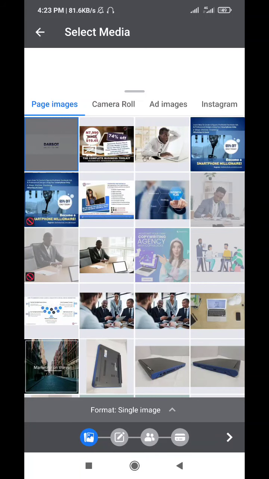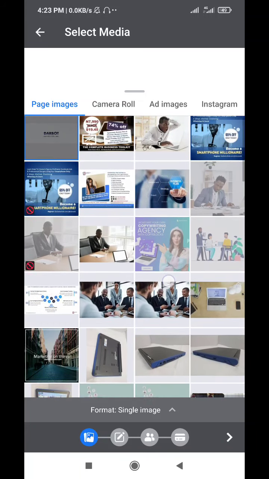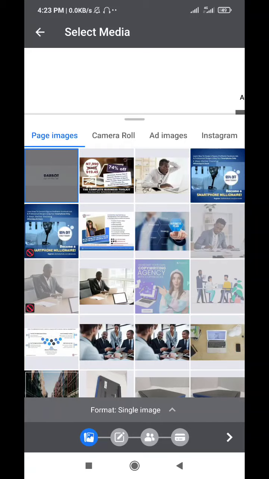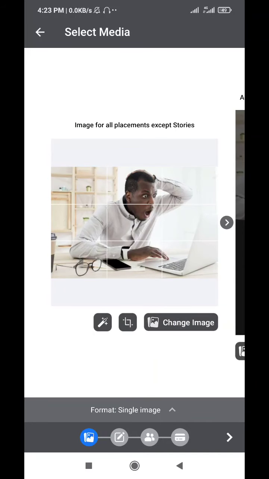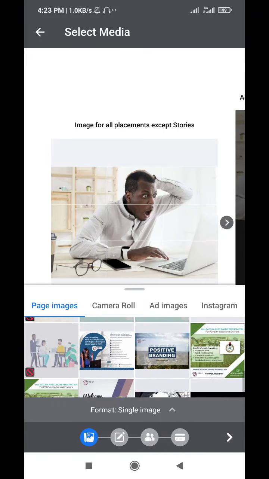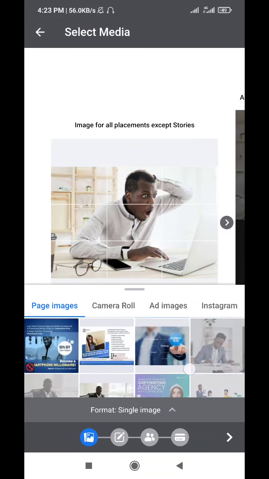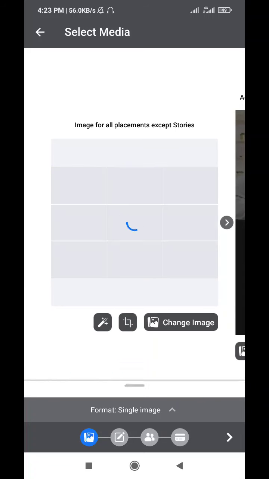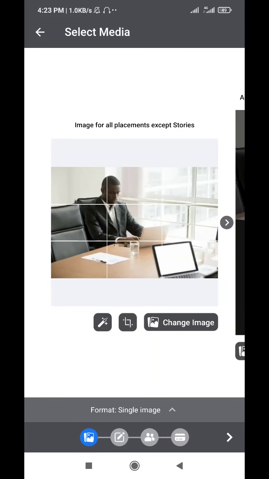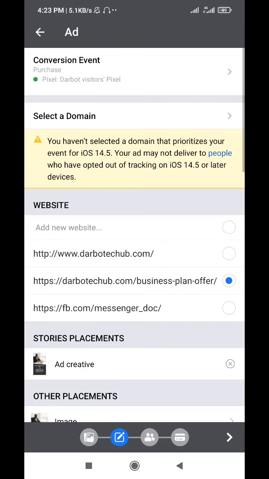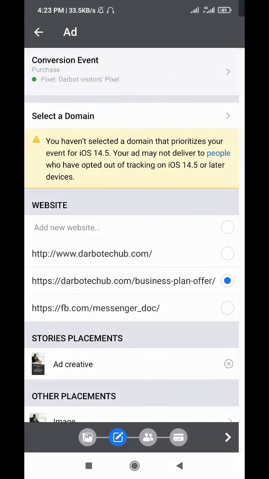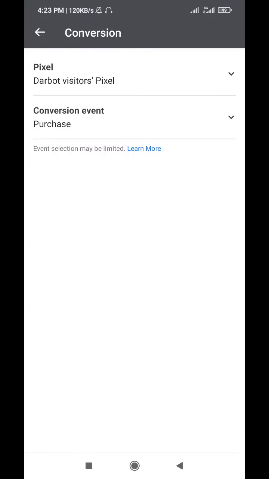Let me just select one image. I can change it. Let me change to this. Then you click on next. After you click on next, the first thing you need to do is to select your pixel. Your pixel is what you can use to track conversions on your website.